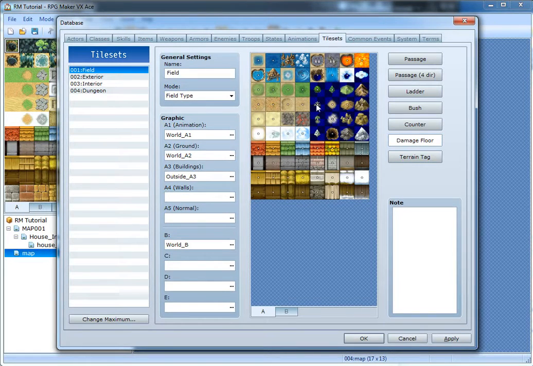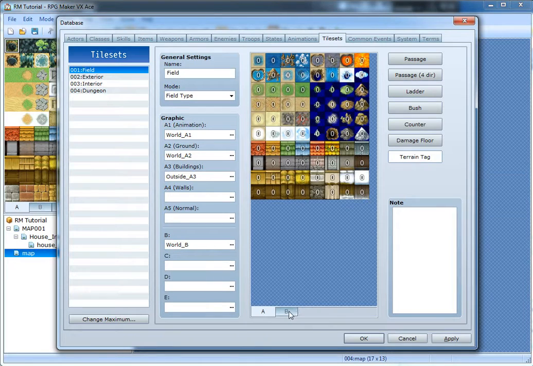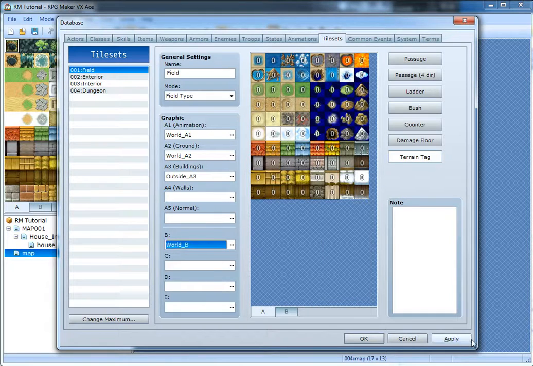Okay, damage floor. If you step on it, you take damage. Terrain tag. The terrain tag can be used for like determining. Oh, let's see. No specific obtained by getting the go. Okay, it can be used for anything actually. It can be used for all kinds of events. Here's the set B. It's right here. Right here, by the way. Alright, click apply, and you can kind of play around with that if you want.